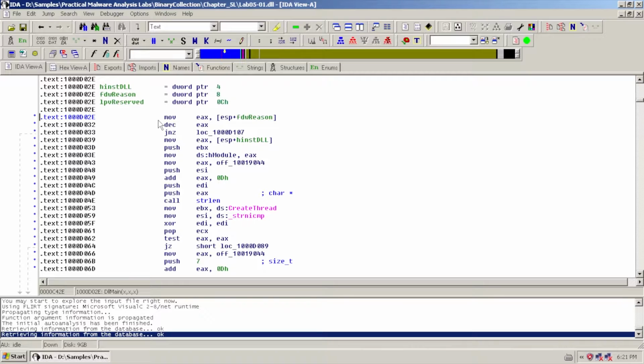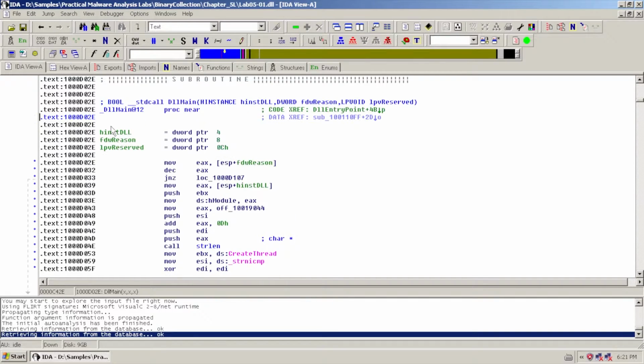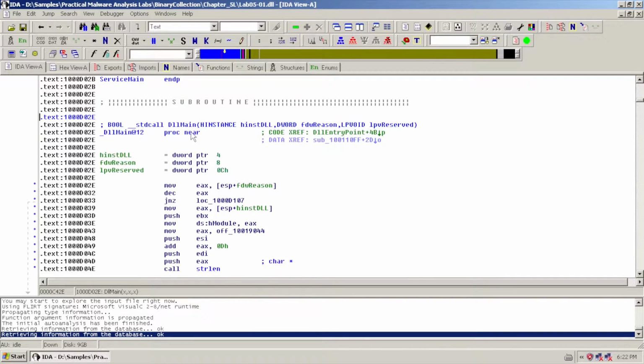And there are a few different ways that you can get to that. As you get used to this IDA environment, you will find your own ways through it. There are multiple ways to do pretty much everything. I'll touch on a couple of them, but the rest of them are up to you. So that 1000D02E, that is the address of our DllMain entry point.